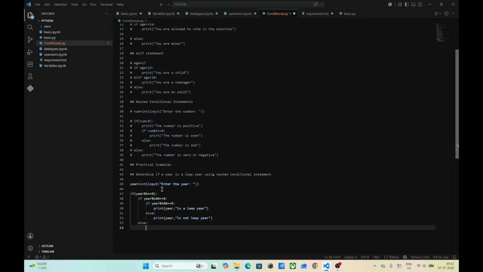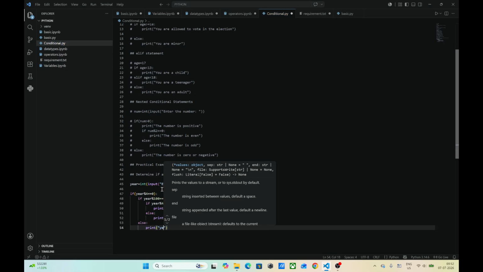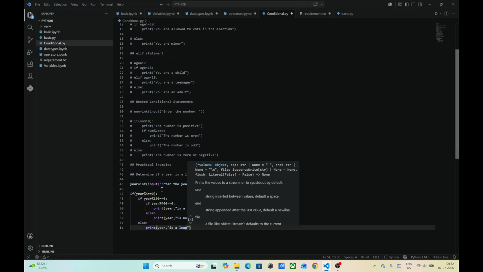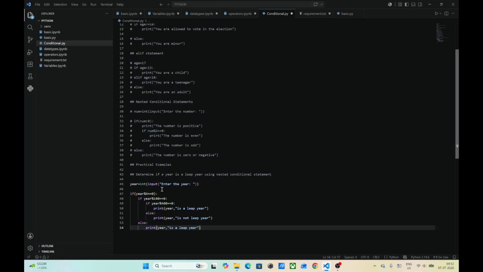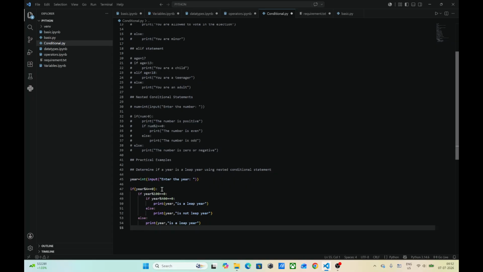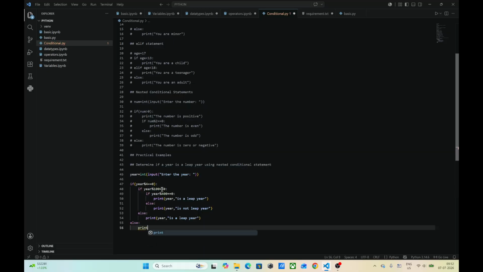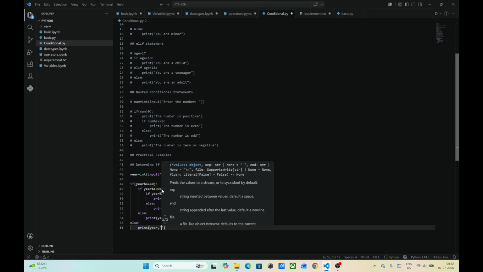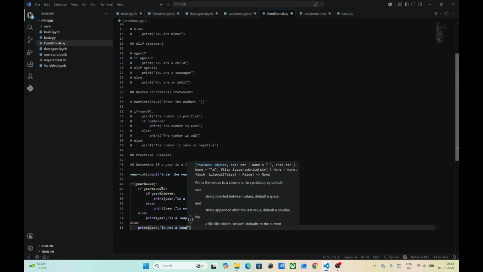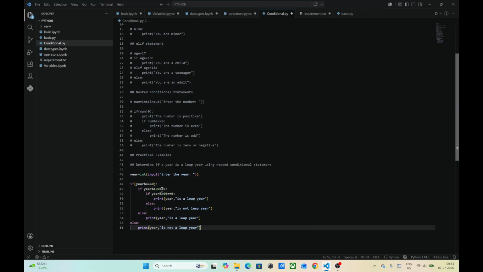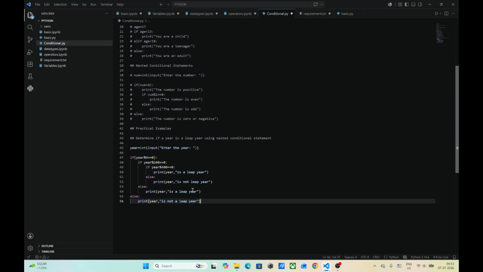else print year is a leap year, then else print year is not a leap year.